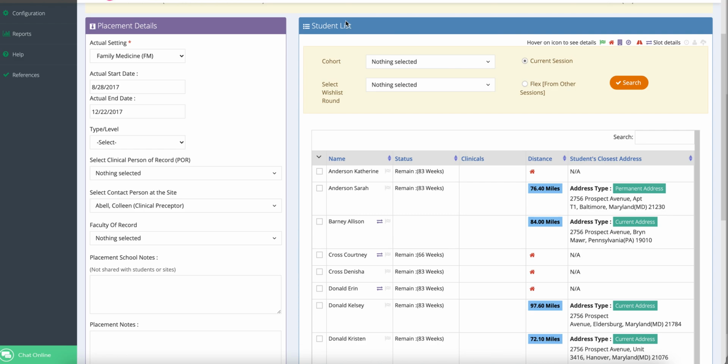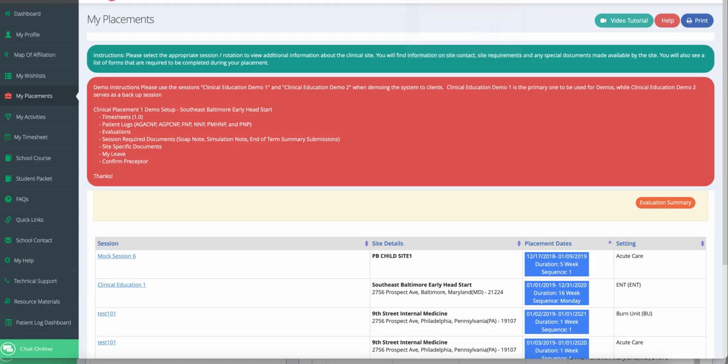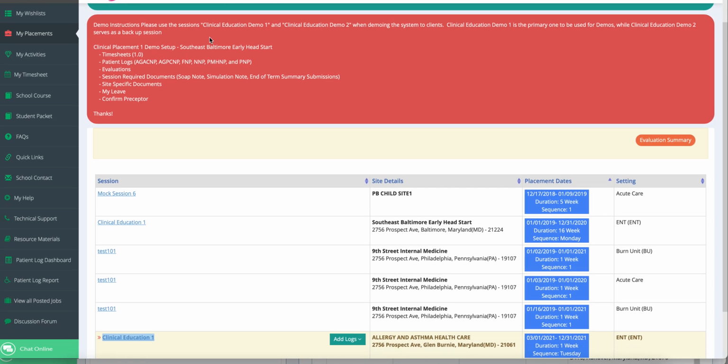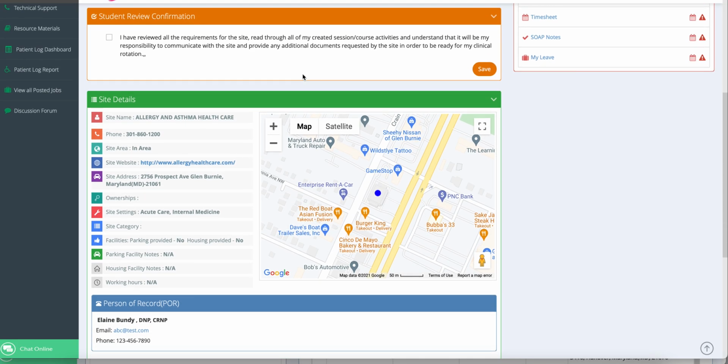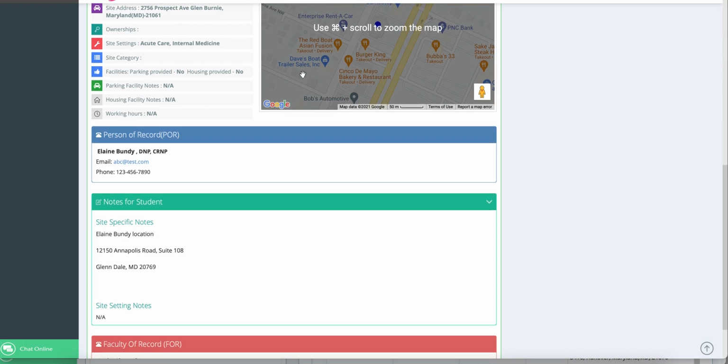Once students have been assigned a placement, students can go to the My Placements tab, where they can see their placements. They can see each of their rotations, where they are placed, and the weeks they are placed. In a placement, they will see information on the site, preceptor information, site requirements, and a to-do list.